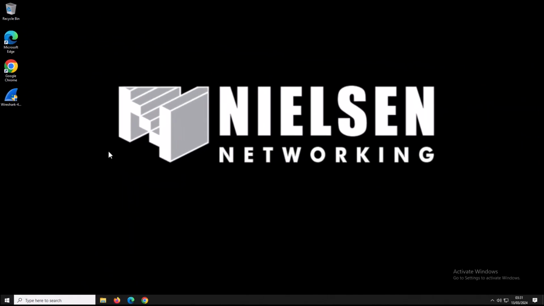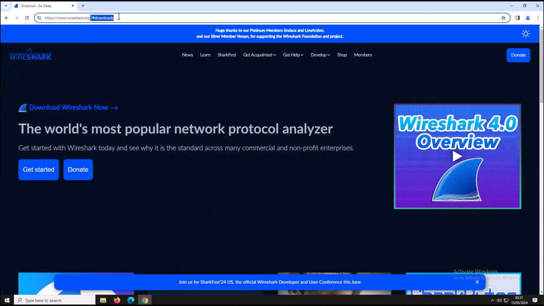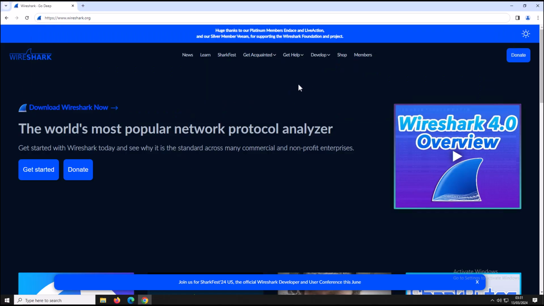All right, I am now on my Windows 10 machine inside my lab, and what you're going to want to do is head on over to wireshark.org. I don't know why it says downloads there, but you don't need that. Just wireshark.org, which will load this page for you.